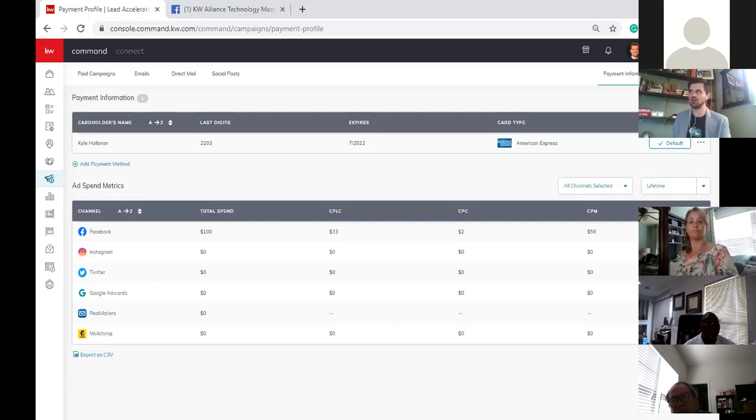I just want everybody to know that this is not a profit center for Keller Williams. It's also not an additional cost to use this versus what it costs to use Facebook. Penny for penny, you're still getting the same exposure, whether you do it in Facebook or whether you do it in Command.